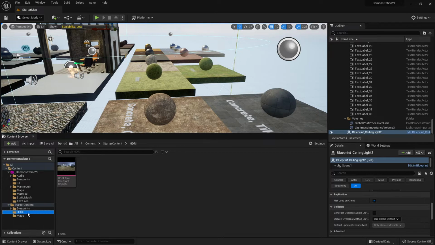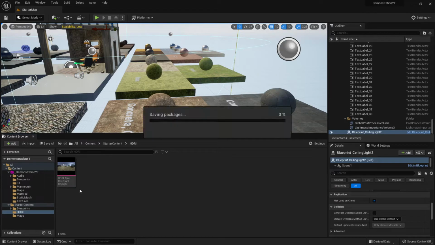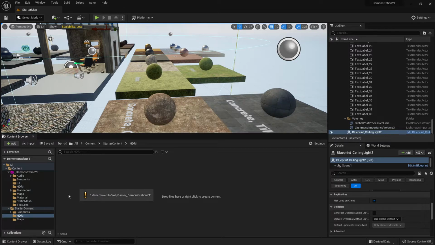Nice. HDR, we have no HDR file. We just take and drop it on top in this one because then it creates automatically the file here, and I say again move here. Okay, this one is then finished too.